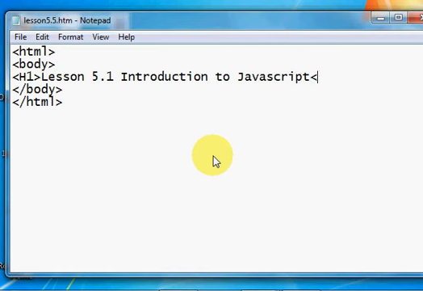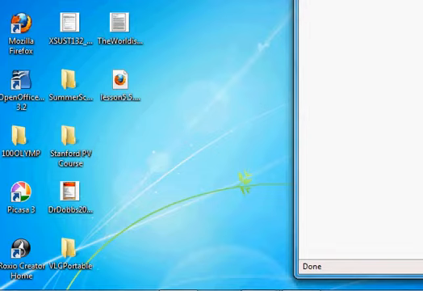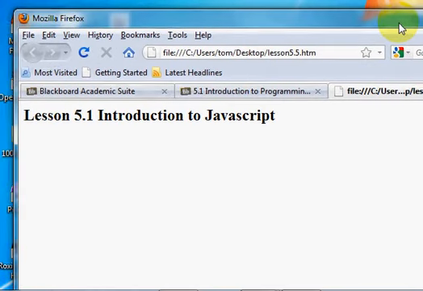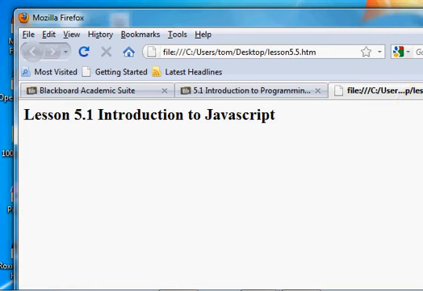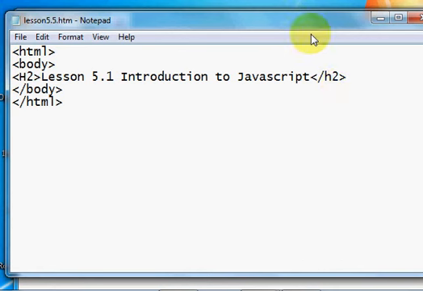Okay. So far I haven't done anything unusual. You've seen this before. Let's go down and make this a heading 2. Save it, and I'll minimize it here and then open up my web browser, make it a better size. Okay, so there we go. Here's the introduction to JavaScript. I'll bring this back on the screen here.